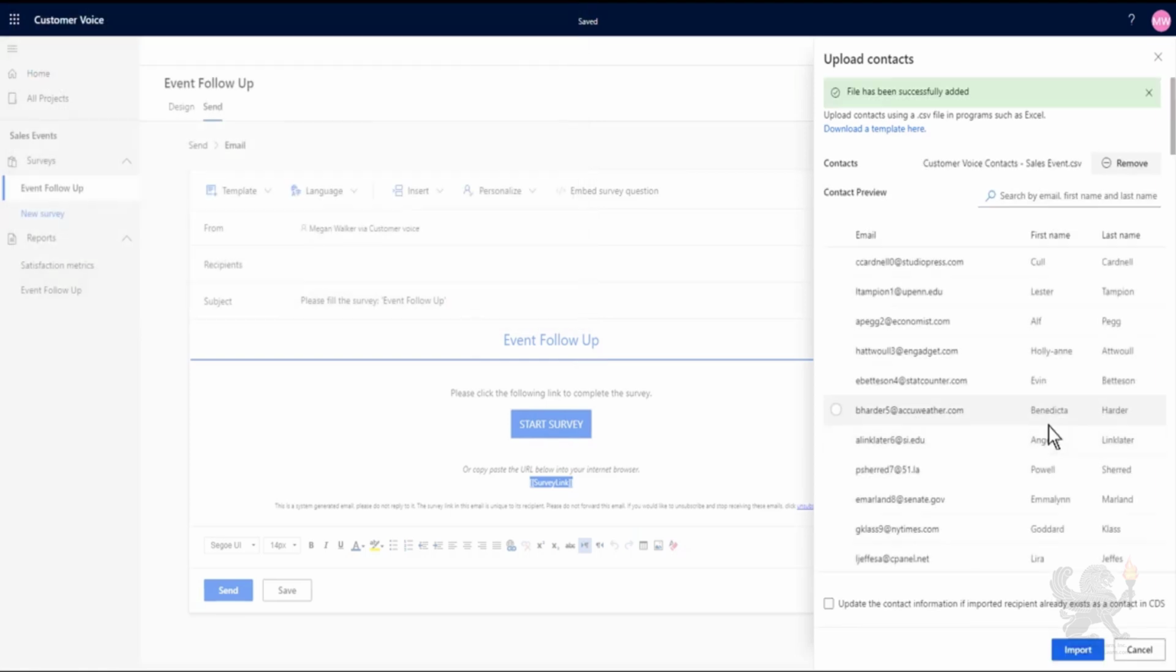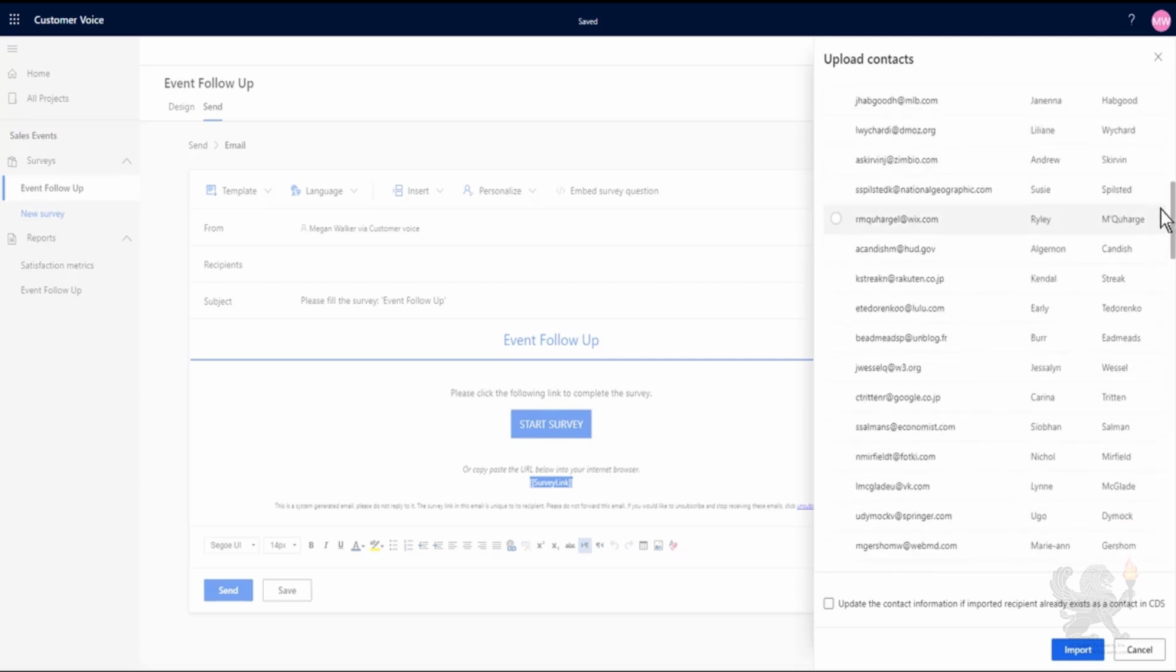All of the rows in the file will be parsed and the email, first name and last name added to a contact preview area. The data can be reviewed if required.